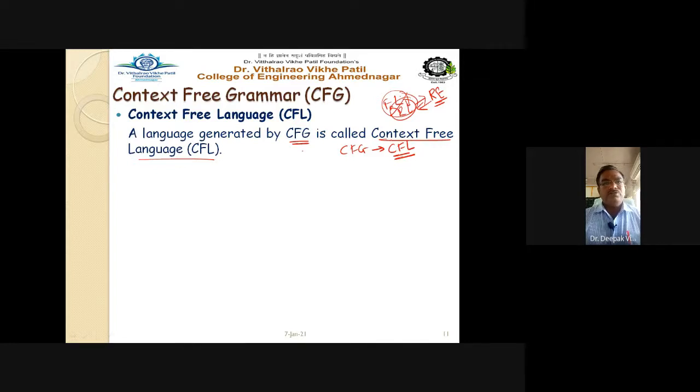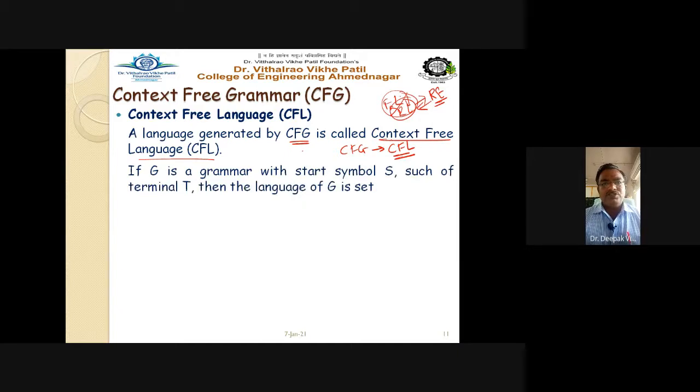Getting this point? So if capital G is the grammar with the start symbol S and terminal set capital T, then the language of G is the set, that is L of G, equal to W, such that W belongs to T raised to star, and S derives W. It means the context-free language is defined with this W, L of G, that is nothing but the context-free language, where W is nothing but one word.